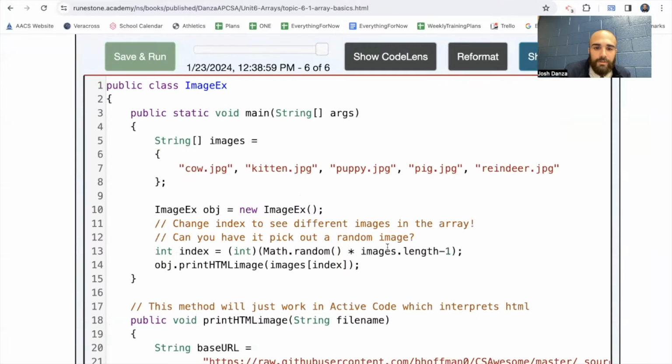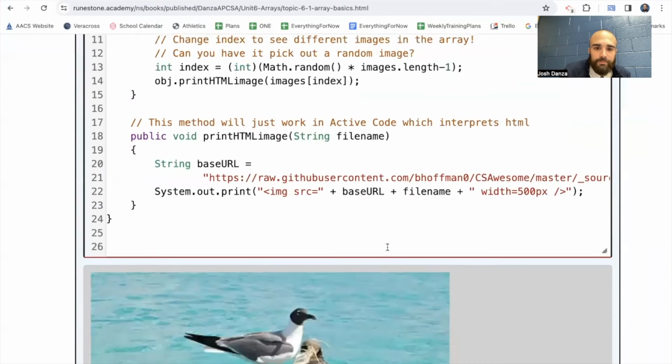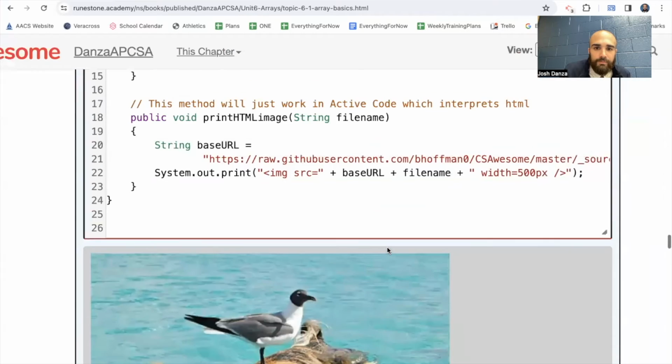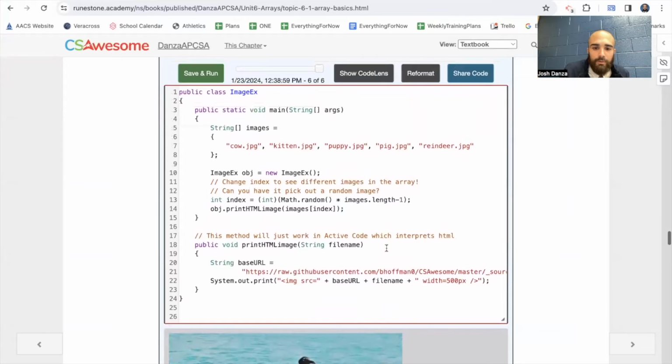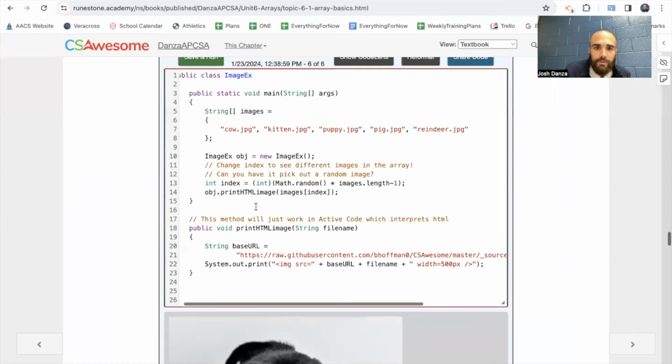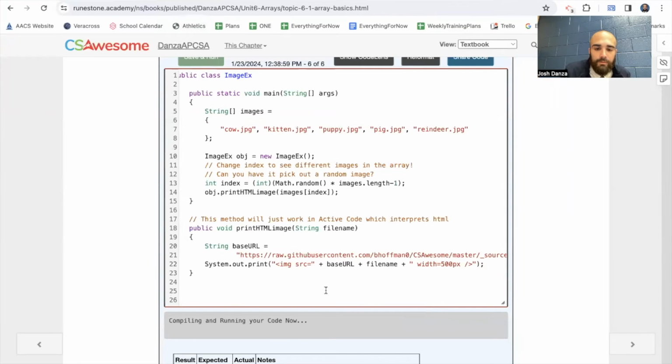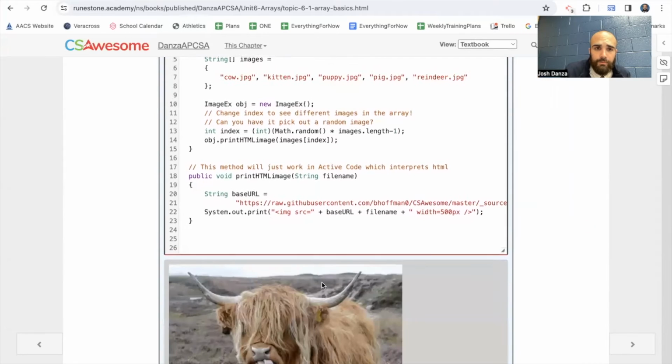Let's see if that runs. I'll zoom out. We'll run it a few times. There's the pig. Let's see if we get the reindeer to show up. There's a dog. There's the cow.